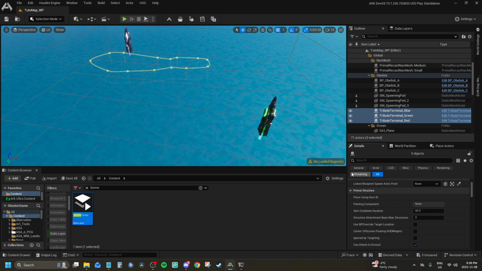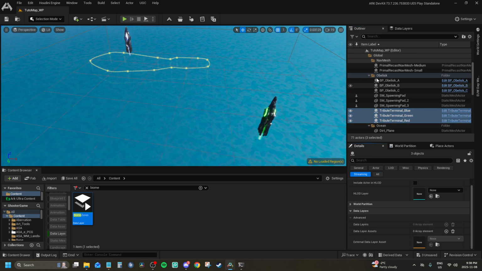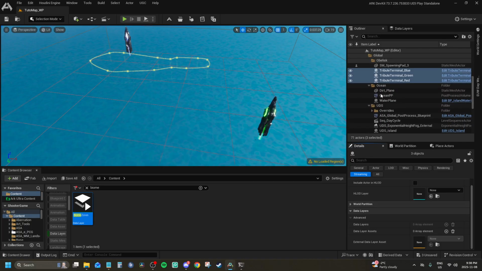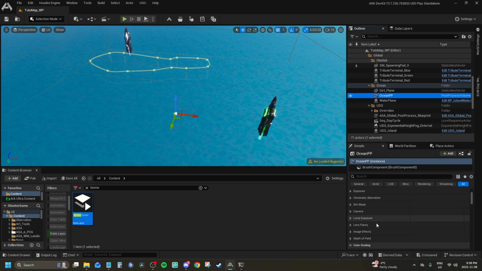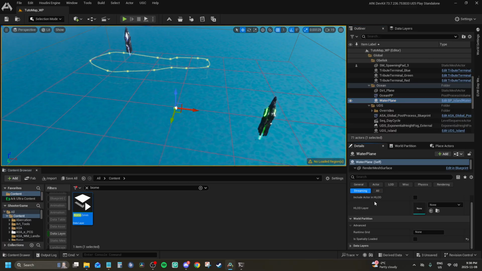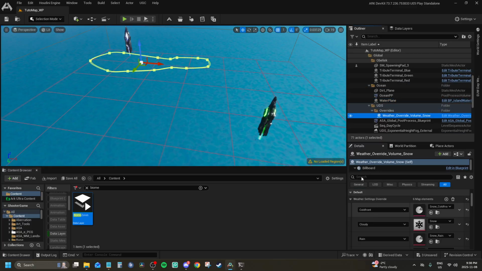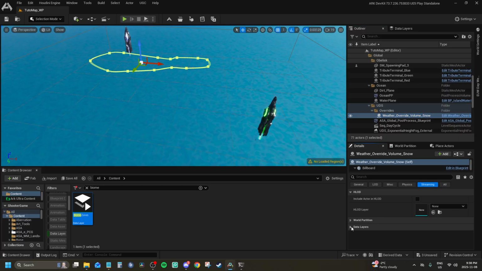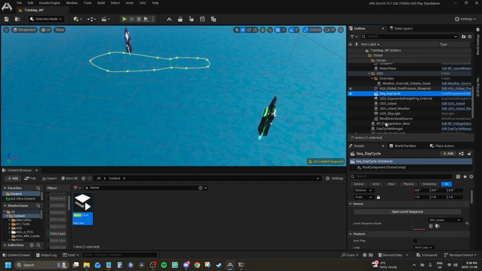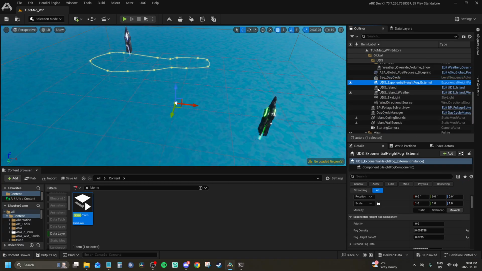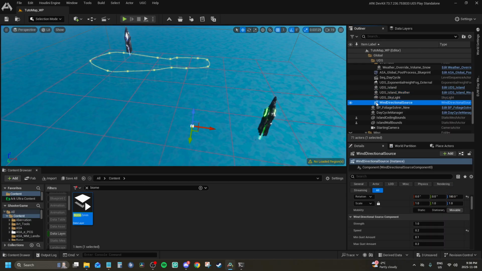Then these, I'm going to check these. Nope. None. So now, dirt plane, I'm going to check. None. Ocean PP. None. Water plane. None. I'm pretty sure. Yeah, none. Overrides. None. Post-process does not. I know that. This doesn't. None of these right here do.